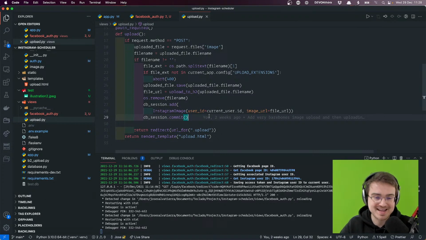But we're not going to do that today. What we're going to do today is see if we can actually upload the photo to B2 and then directly upload it to Instagram. And in the next session, in 2 weeks' time, we will try to set up some sort of scheduling. But that's not going to be very easy either. So let's see if we can do that.